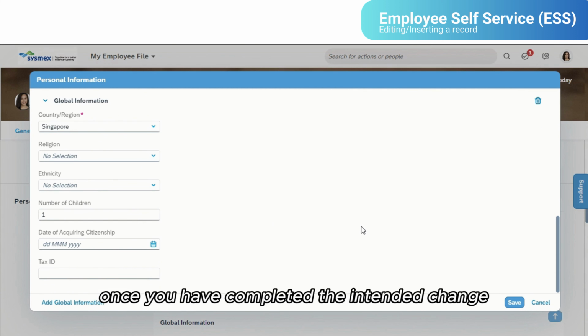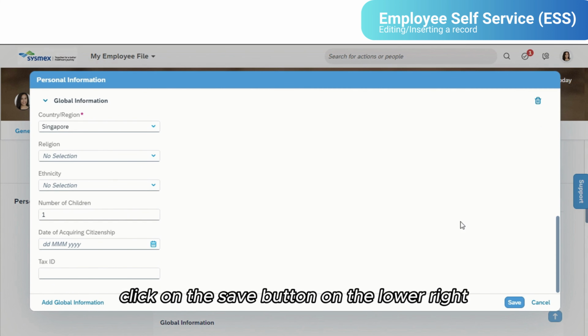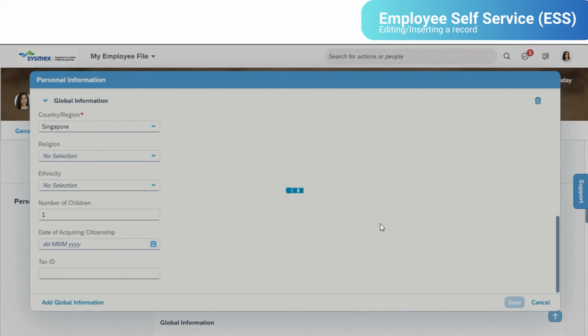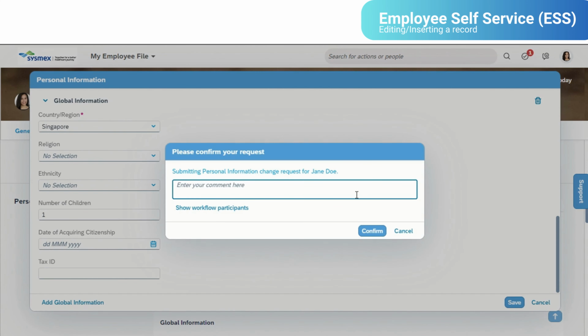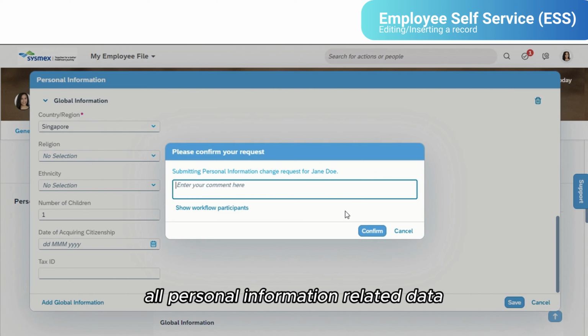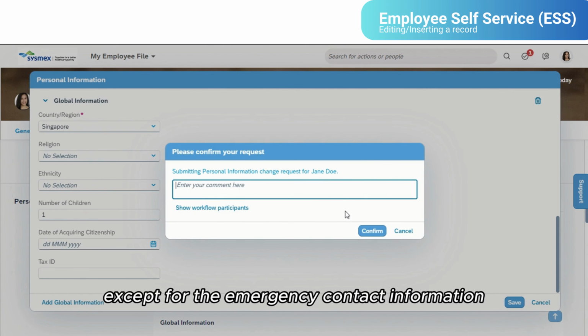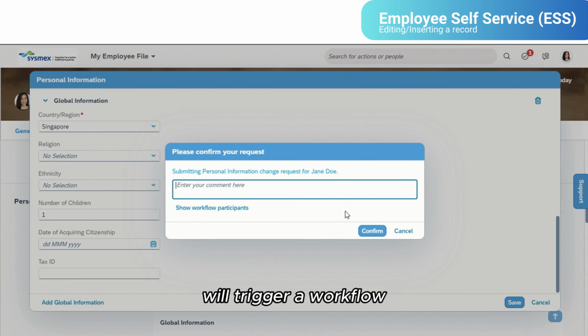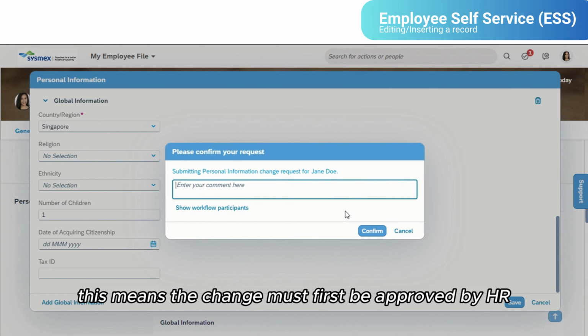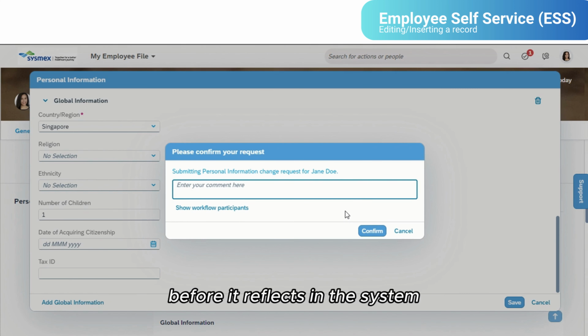Once you have completed the intended change, click on the Save button on the lower right. All personal information related data that an ESS user can edit, except for the emergency contact information, will trigger a workflow. This means the change must first be approved by HR before it reflects in the system.